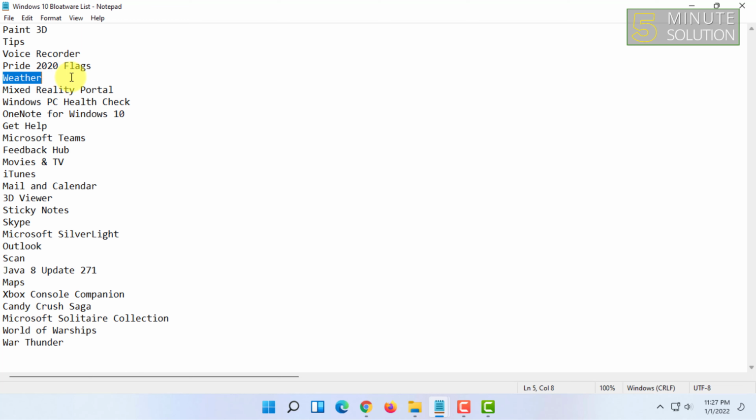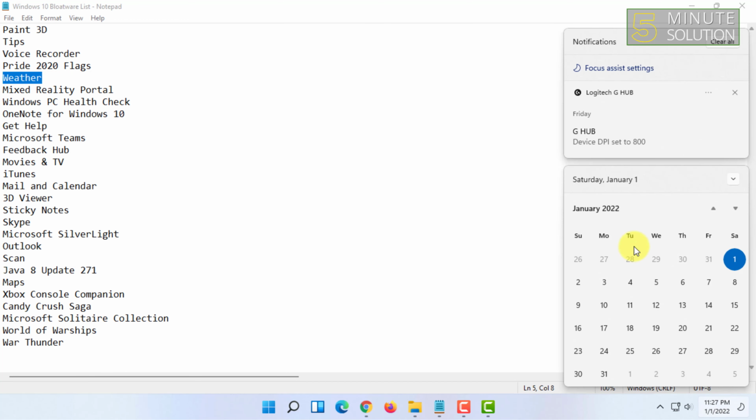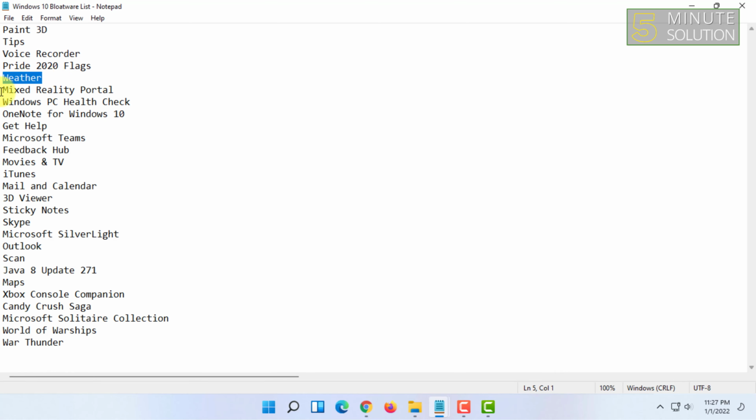Then you can delete the weather app. It will show you time and other stuff no matter whether the weather app is available or not.